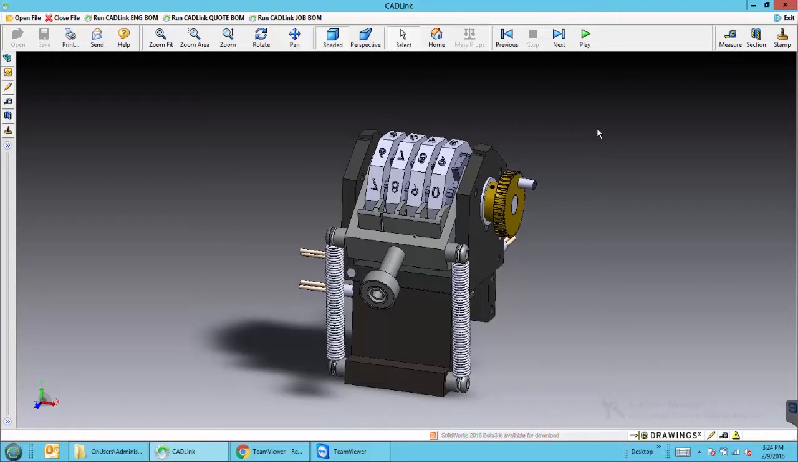So first, let's say we're engineers and we've finished designing this model in our CAD system, and it's time to bring this information into Epicor. We can launch CAD directly from this interface.